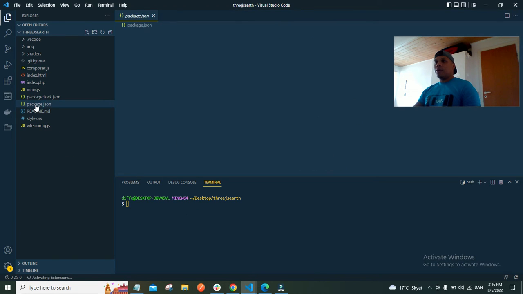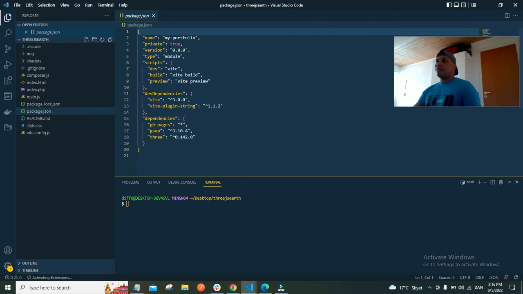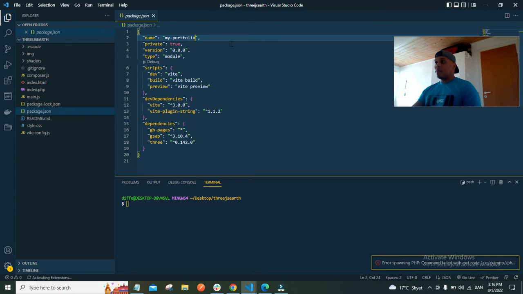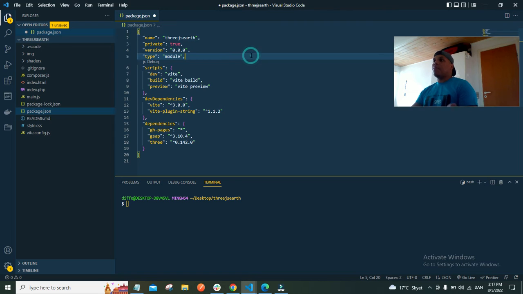So let's check out what is in the package.json. You can see here that this is the name. We can change this name to the correct name that we gave our project, that is threejs earth. At least we can put it in lowercase, three earth. Okay, this is the name of the project. So type module, version 0.0.0. You can see here there are some scripts. The scripts are dev, build, and preview.